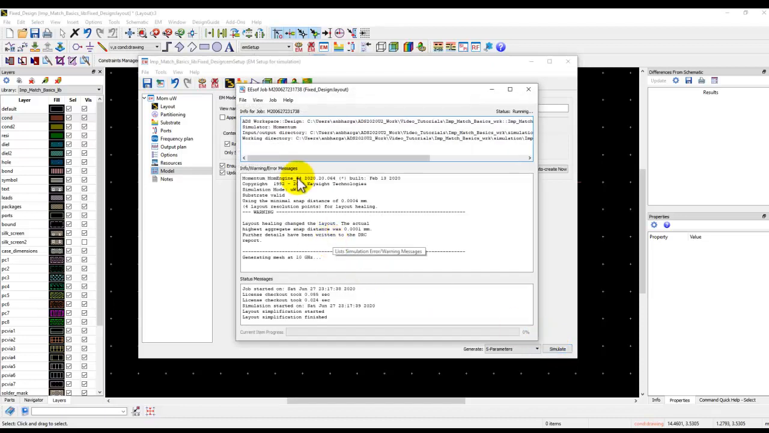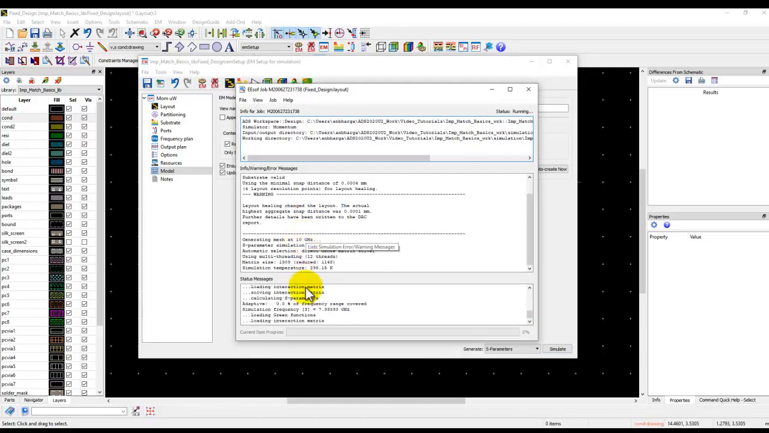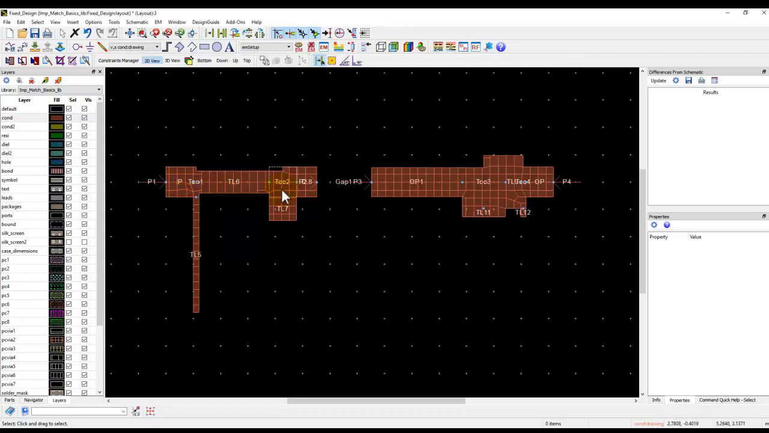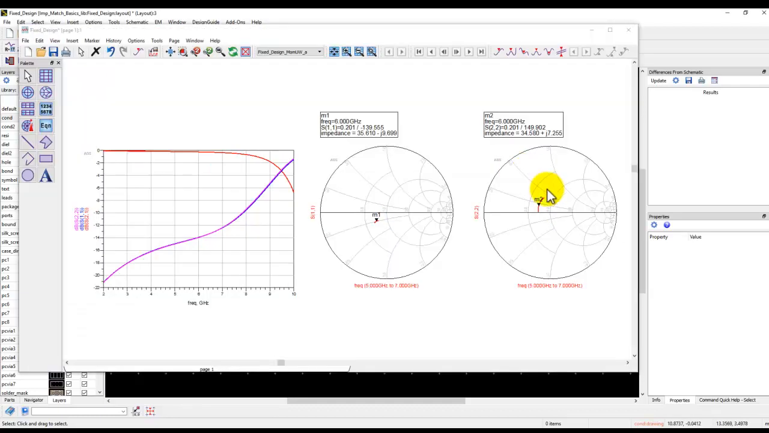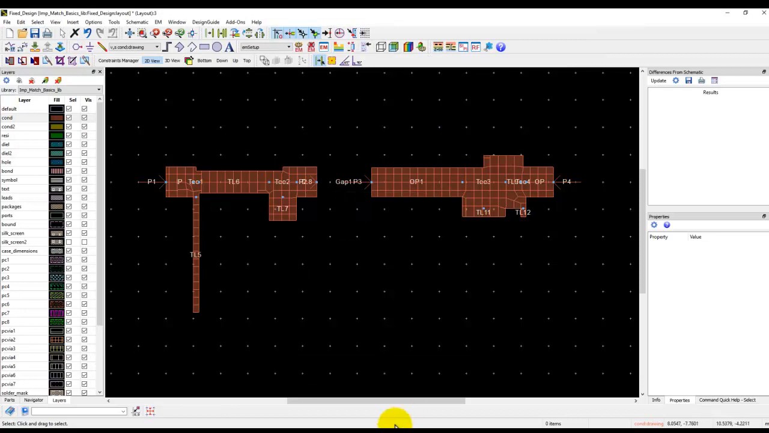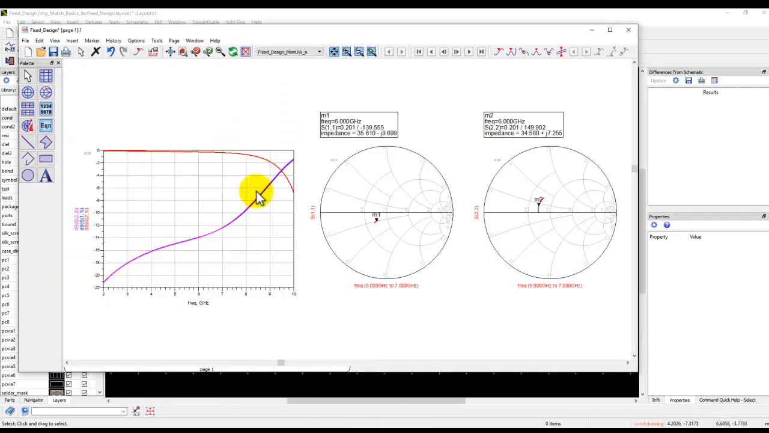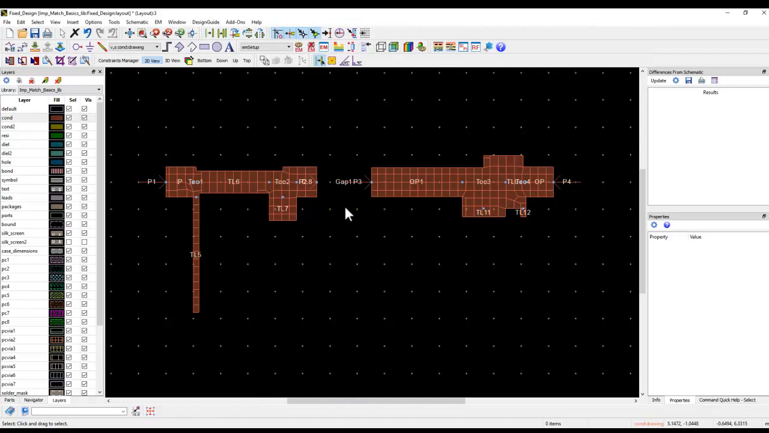Click on simulate. It will take a few seconds to run simulation. You can see the nice meshing which has happened for your layout. And once you have the results, this result doesn't make too much sense because you don't have any S parameter connected right now. All right.